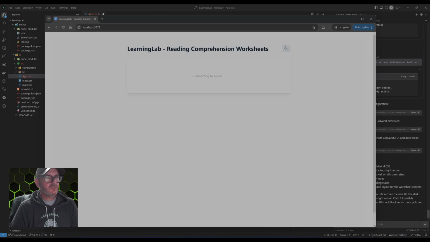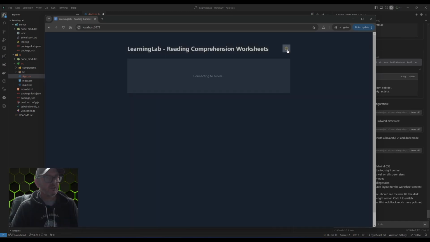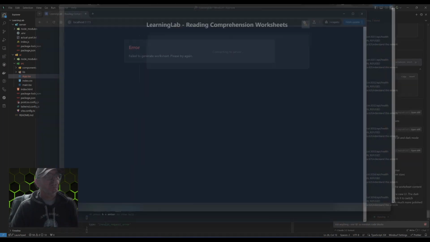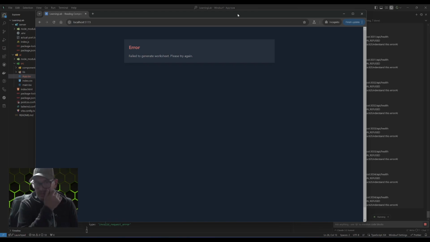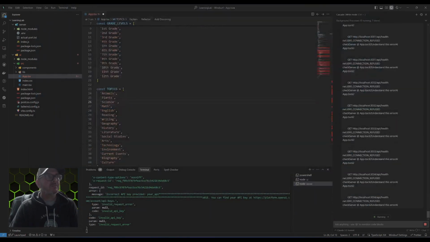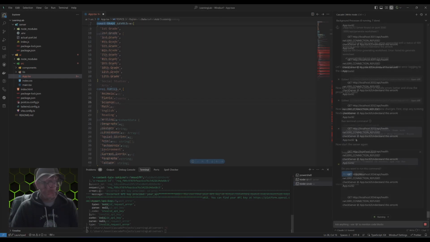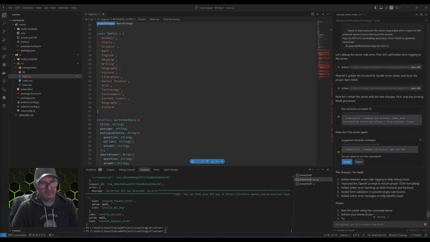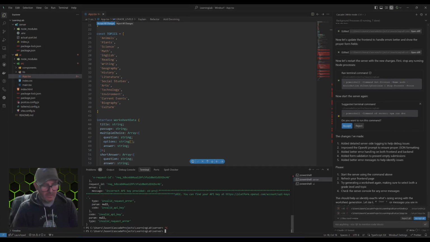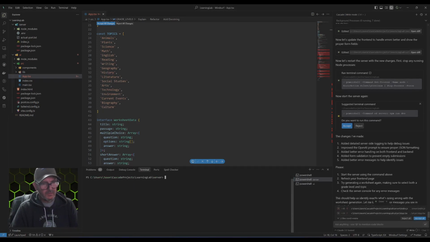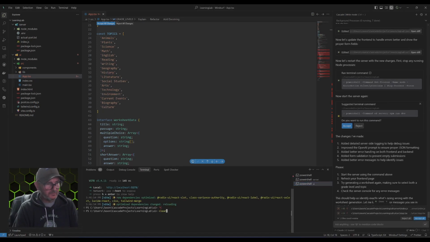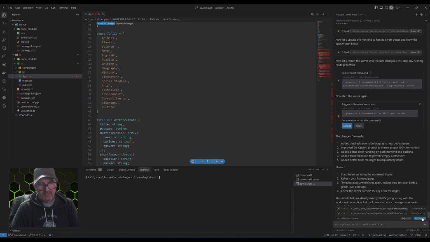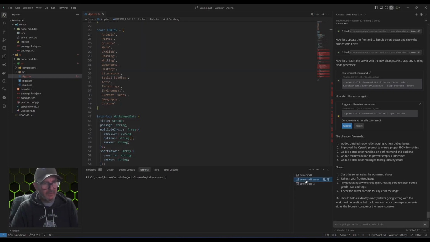Well, it looks better, but we are missing some stuff here. I noticed there was a problem with the API. I'm just going to see if we can get Cascade to fix it for us. All right, let's see what else it's got here. Let's clear the terminal here. I like to clear everything because if there's an issue, I can copy and paste it easily.